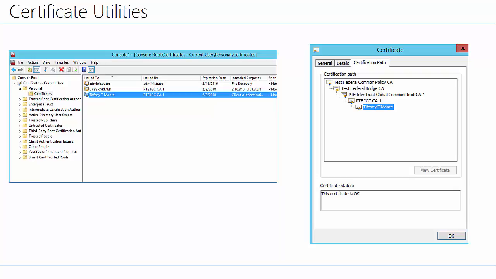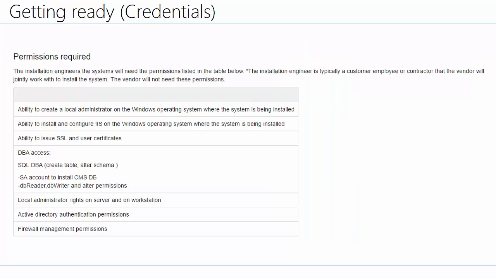Also, within the operating system itself, there are various certificate utilities that we'll be utilizing to view certificate details as well as to validate trust. We'll also discuss what to do to get ready for your customer installs to help ensure you have the proper credentials to test each external system as well as validate the certificates required for the installation process.